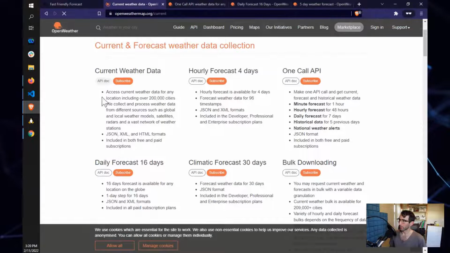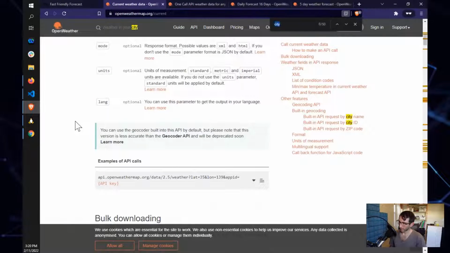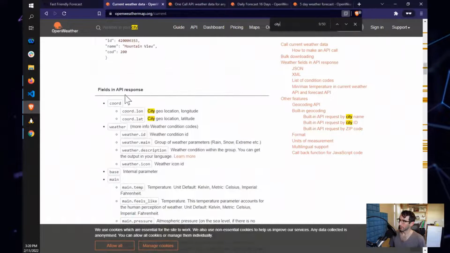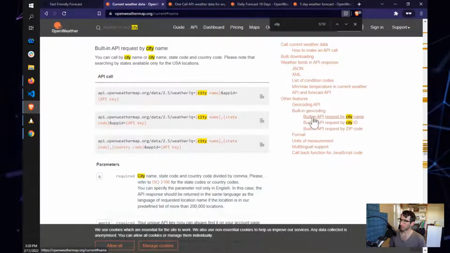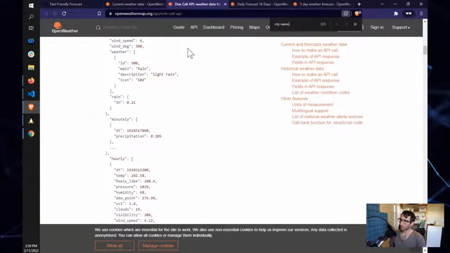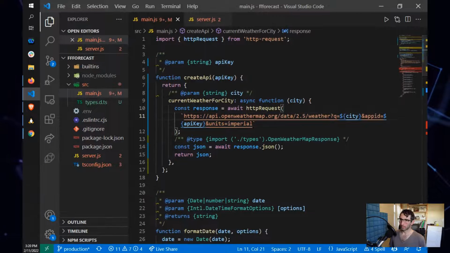So this API docs for the current weather. Let's modify, well, look at this. I've got city available here. The city name is fields in API response. Built-in geocoding, the city name. You do that here. City name. No. Built in. No. Might still work. We'll give it a try. So let's do, what was I doing?